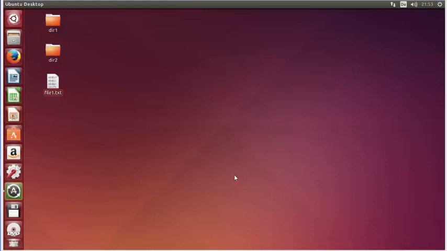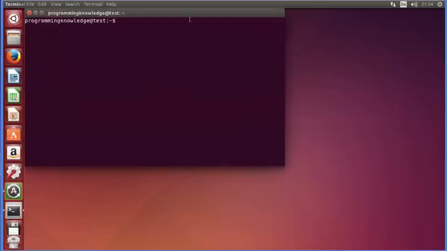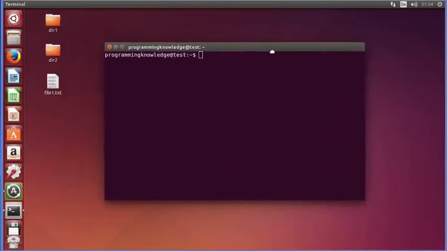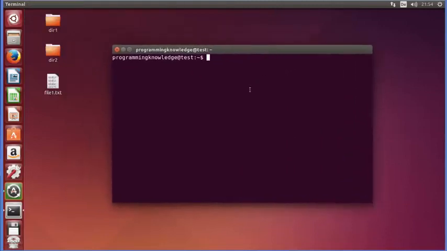In this video we will see how we can use the cp command in Linux. The cp command is used to copy files and directories in Linux. So let's see how we can use it. Just open your terminal by pressing Ctrl Alt T and let's see what options we have for the cp command.